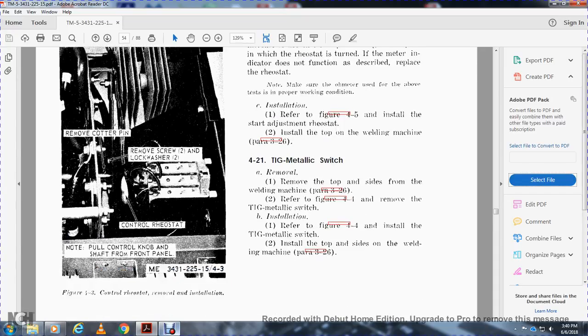4.2.1 The tungsten inert gas metallic switch. Remove the top of the side from the welding machine, paragraph 3.2.6. Refer to Figure 4.4 for the removal of the tungsten inert gas metallic switch. Installation. Refer to Figure 4.4 for the installation of the tungsten TIG metallic switch and install at the top of the side of the welding machine.